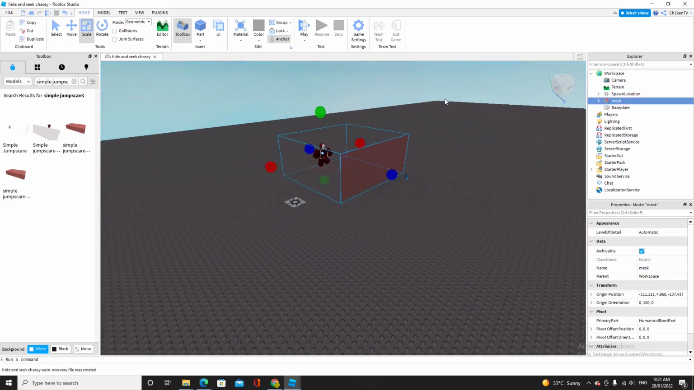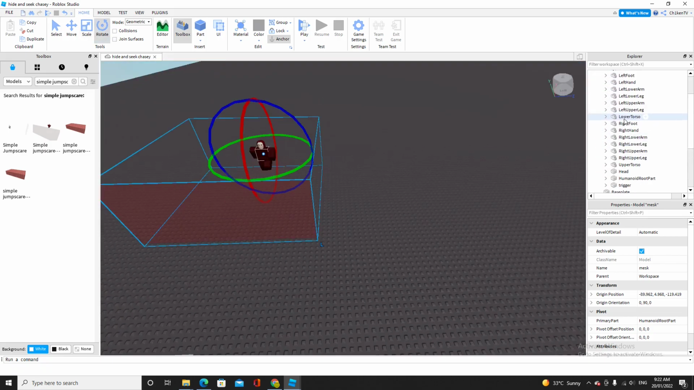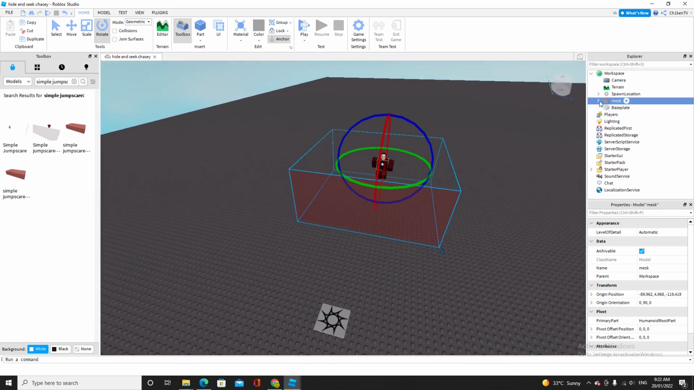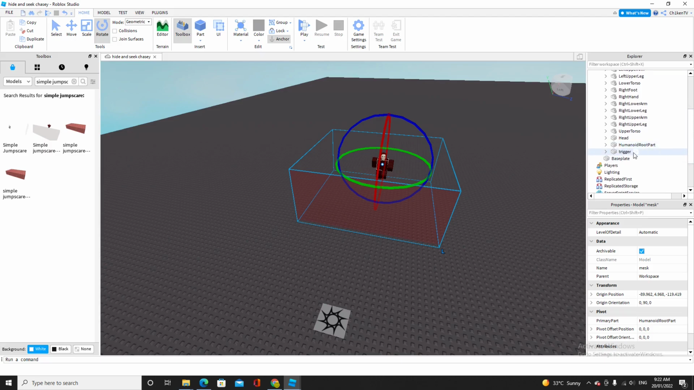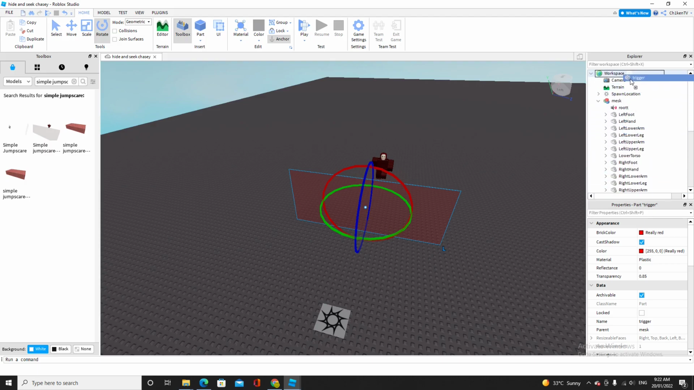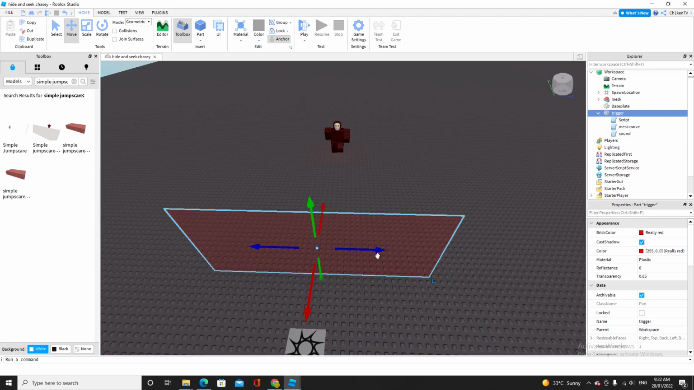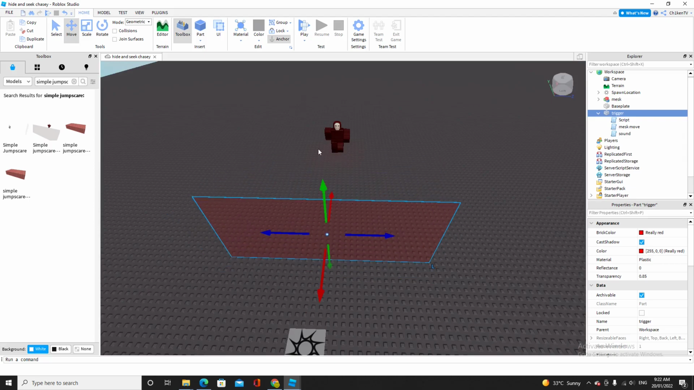So what do you do next? First, you want to open up the model and scroll down till you see trigger. What you want to do is bring it to the workspace so it's not connected to the mask model anymore. That's a big thing, because if you still leave it in there, it's not going to work too well. This is the trigger. If you touch this, it will cause a jump scare.